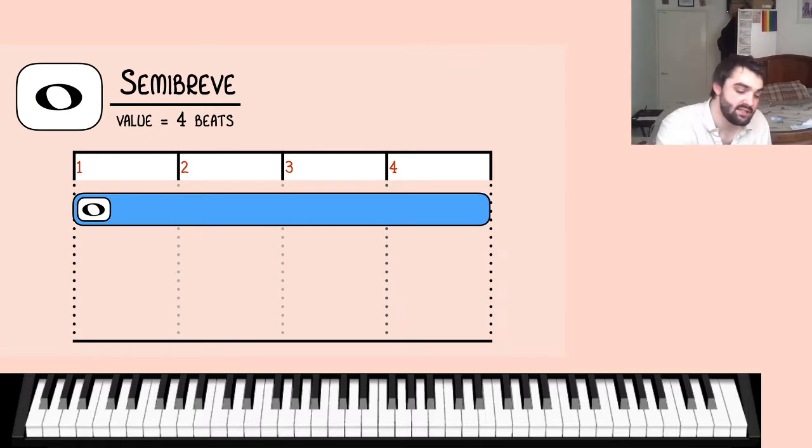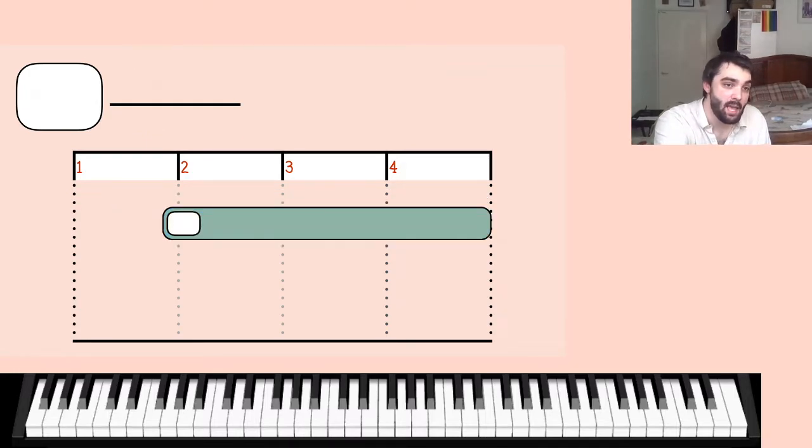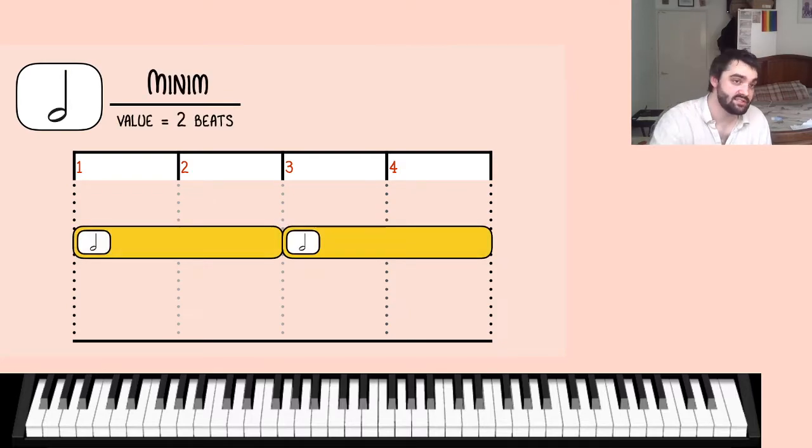Okay, so you understand that. So if we next look at a minim, it's 2 beats long, so it's half the size of a semibreve. So a minim is half the size of a semibreve. So if we go 1, 2, 3, 4, the minim will sound like this.